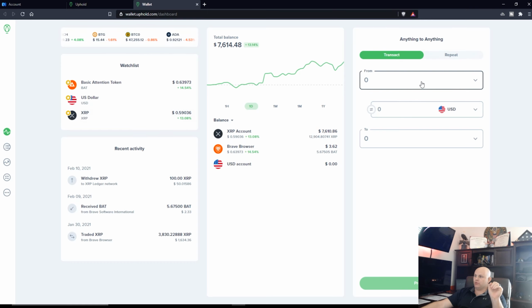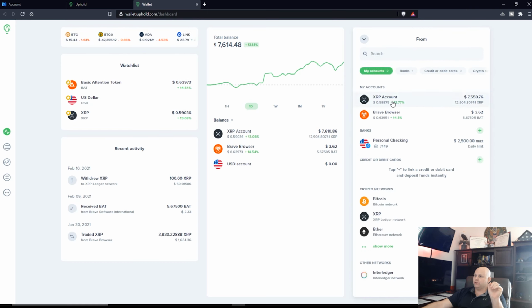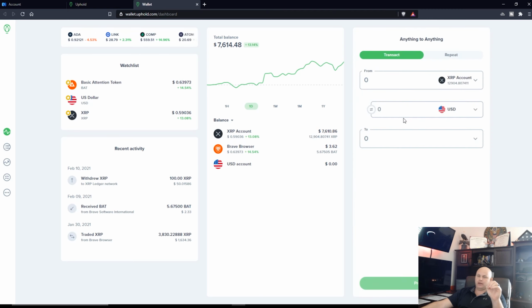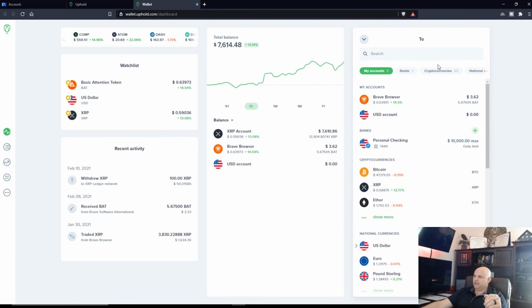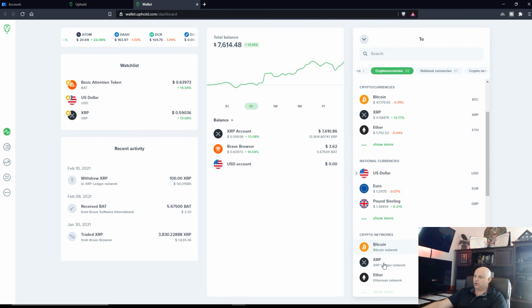And over here on the right-hand side, you'll just go over to whichever coin that you're trying to convert, or not convert, but transfer over to Nexo. And then it's vital that you go down here to cryptocurrencies and you'll see crypto networks and then XRP ledger network. You obviously don't want to hit XRP because this is your wallet for Uphold. You'll want to go down to the XRP ledger network.